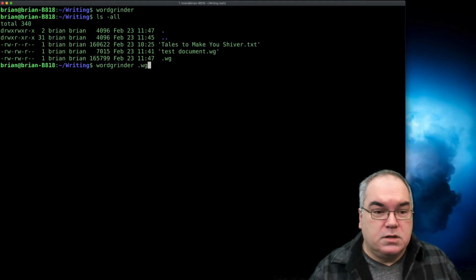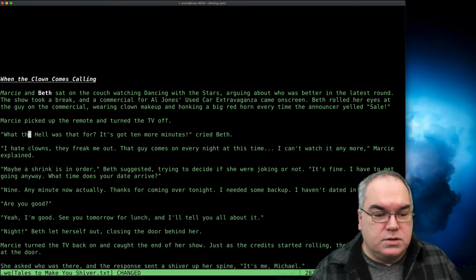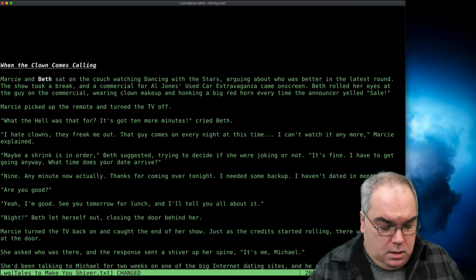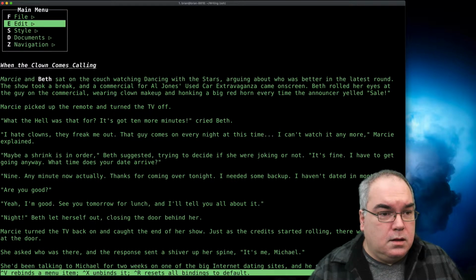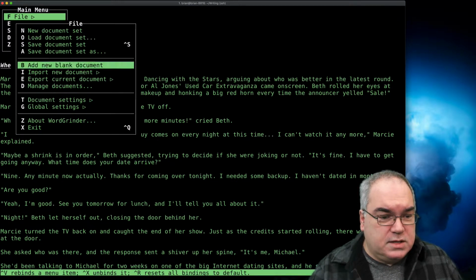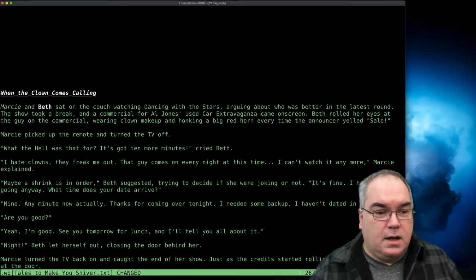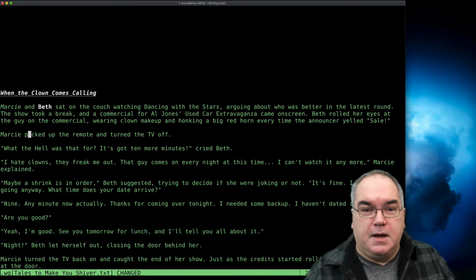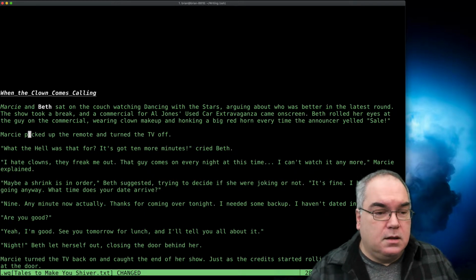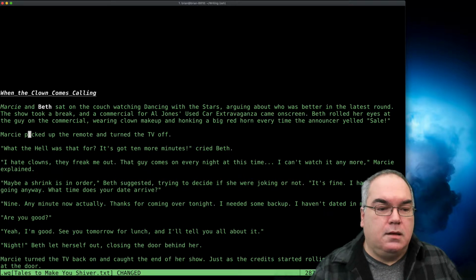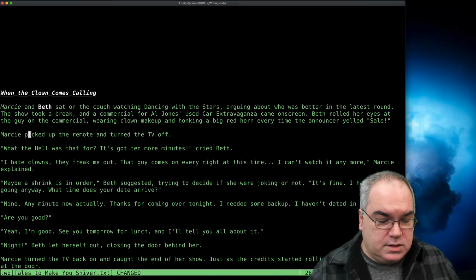See if this even works. It did. Okay, I didn't lose it. Would have been better to have saved it with a file name. Still though, what it does do, it saves it in its own format. Well, as you can see with this screen right here, when the clown comes calling and Marcy and Beth have saved their formatting. When the clown comes calling is still heading 1, Marcy's italic, Beth is bold. So it saved those. That's a good thing.